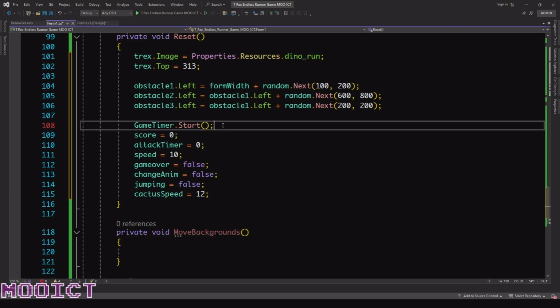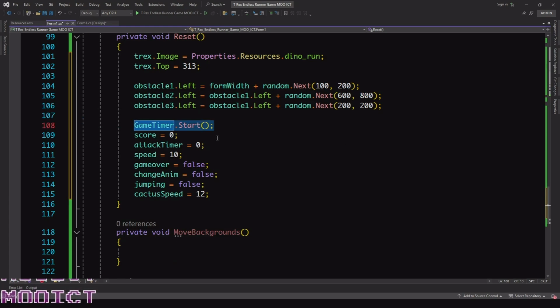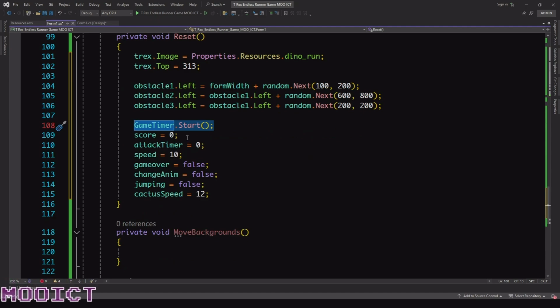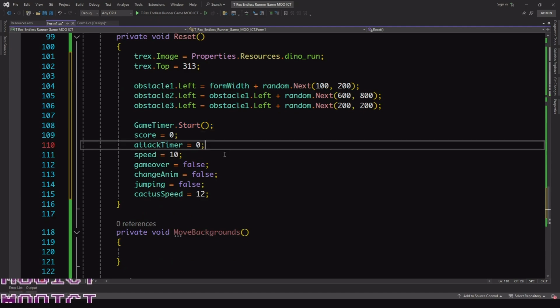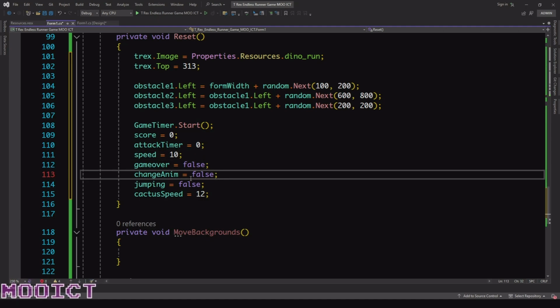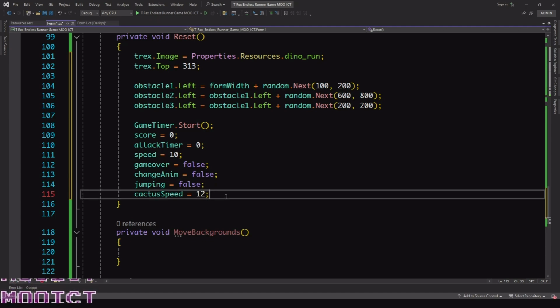Okay, and then we're also going to start the game timer. So this is if, say for example, we already played the game and we stopped the game because we hit another object. So we can start the game timer at the moment, reset the score, attack timer, speed, set game over to false, change animation to false, jumping to false, and then set the character speed back to 12.